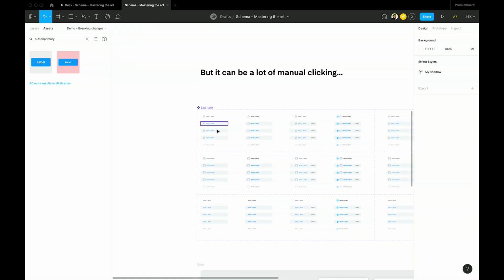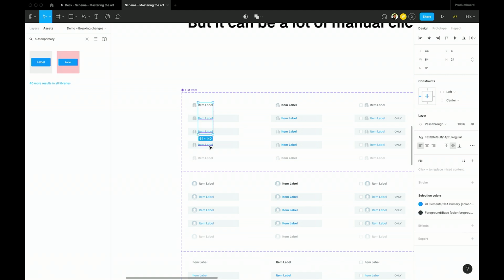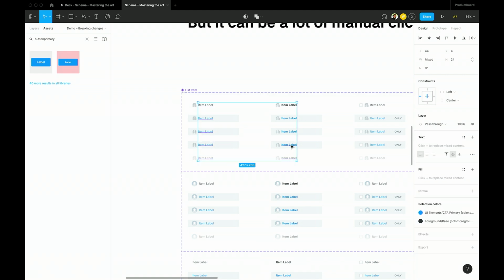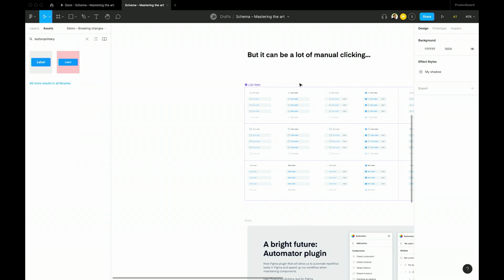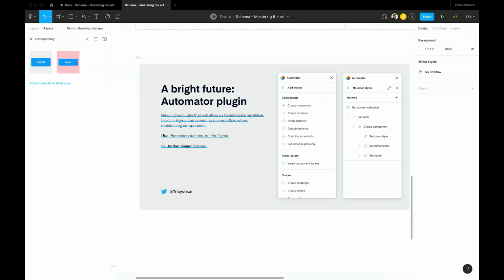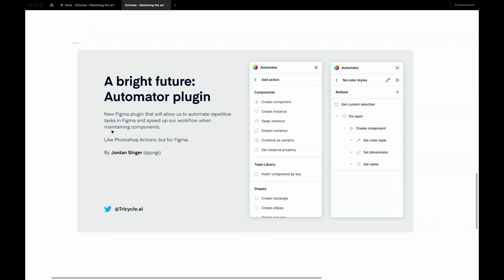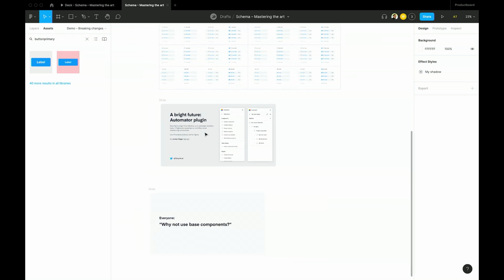So there's a problem though. The problem is that with changing things like this, and you saw it when I was changing the button, it's a lot of individual clicking. So it can take a lot of time, especially if there are a lot of components to handle. But there is also a bright future. There is an awesome plugin that I would like to mention here. It's called Automator, and it's being created by Jordan Singer, and basically if you used Photoshop in the past, it's actions but for Figma. You can define any action. You can say select component, change component style to this style, and so on, and then you can run it in a batch for a lot of components.